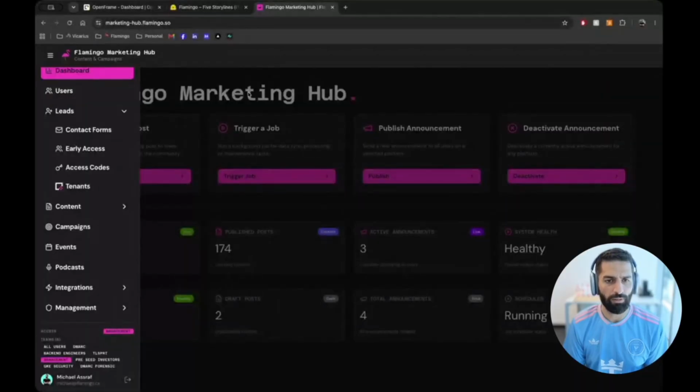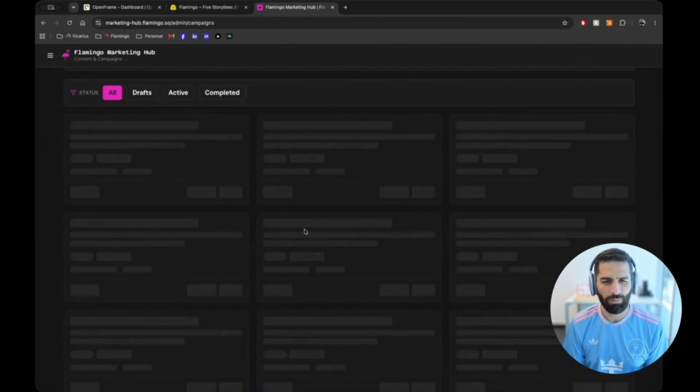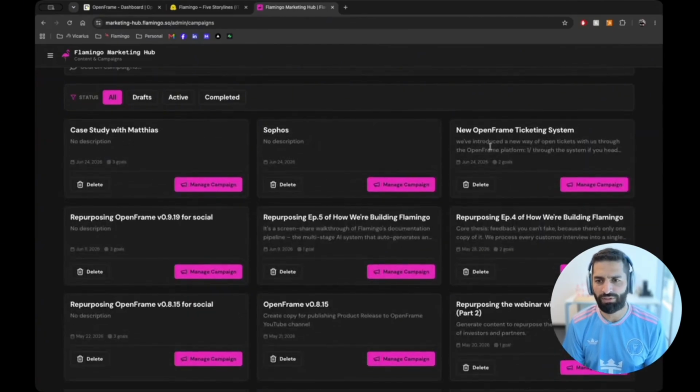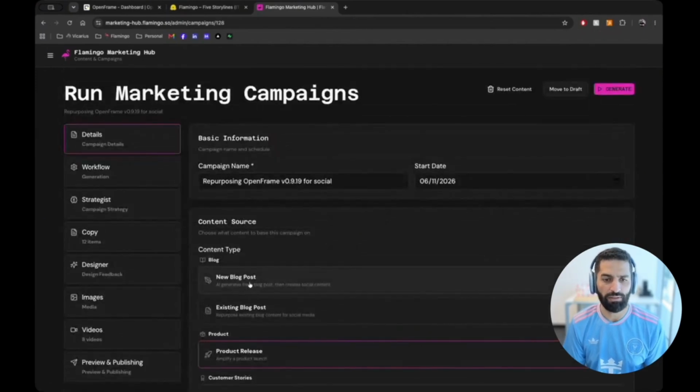So our campaign editor sits inside of our marketing hub. This is how it looks. You go here, campaigns, and now we will be able to see a few of the campaigns that the team has created. For example, repurposing product release. So let's check out what this campaign does.